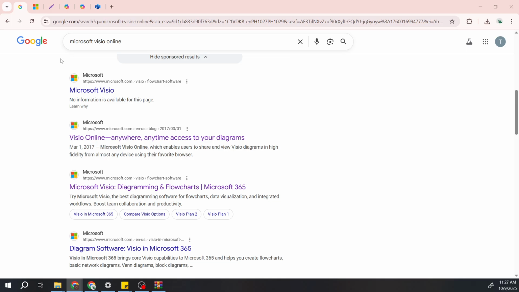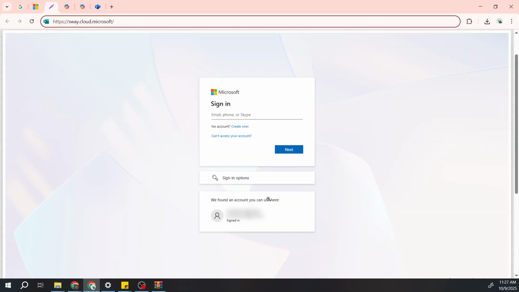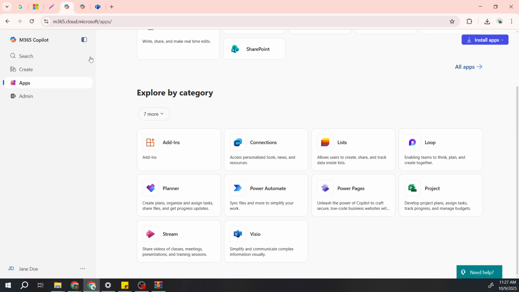First, open your browser and search for Microsoft Visio. If you have an existing Microsoft 365 account, you might log in automatically. If not, go ahead and click on the Sign In button. Enter your email address, your password, and any other details required to access your account. Once you're logged in, you'll be directed to the Microsoft 365 Copilot homepage.